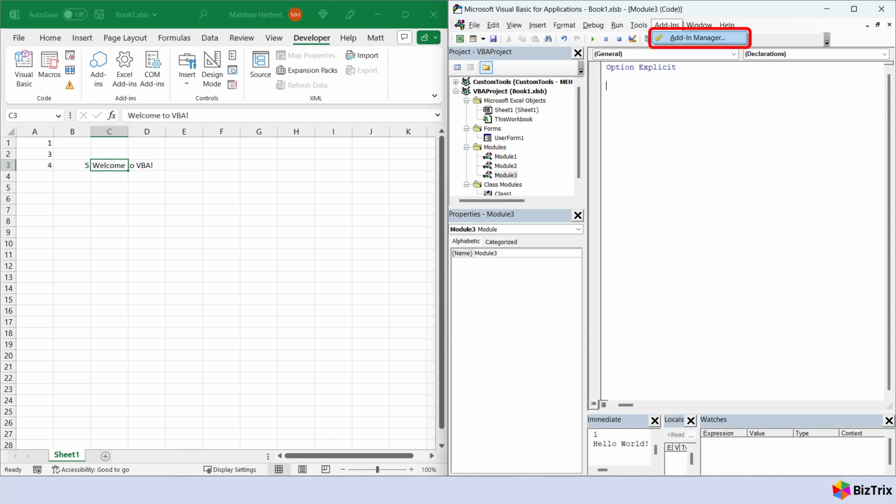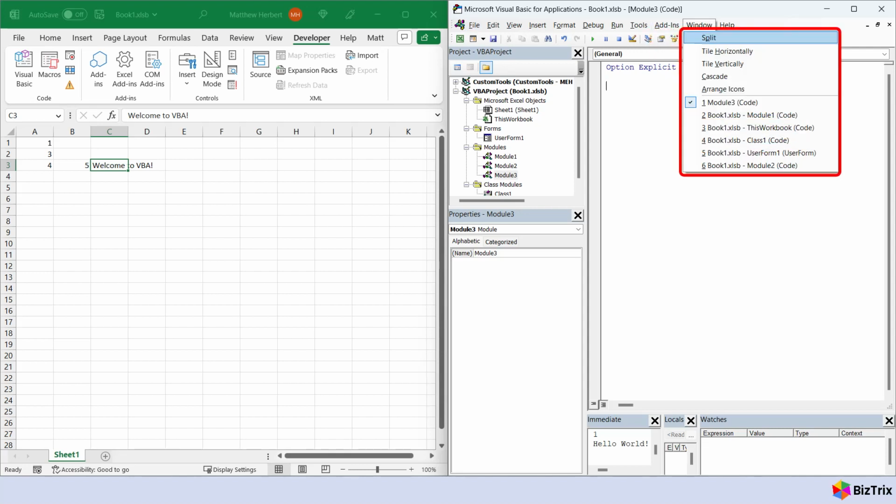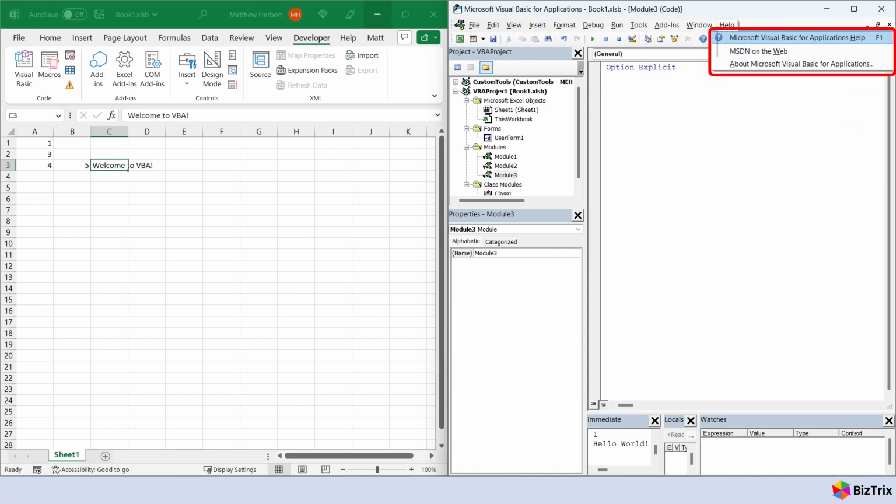Move over Add-Ins, unless you have VBA add-ins. Window lets you organize code windows accordingly. Help is, well, help. Don't write off the help files on Microsoft's pages, though, because they're indeed very helpful.